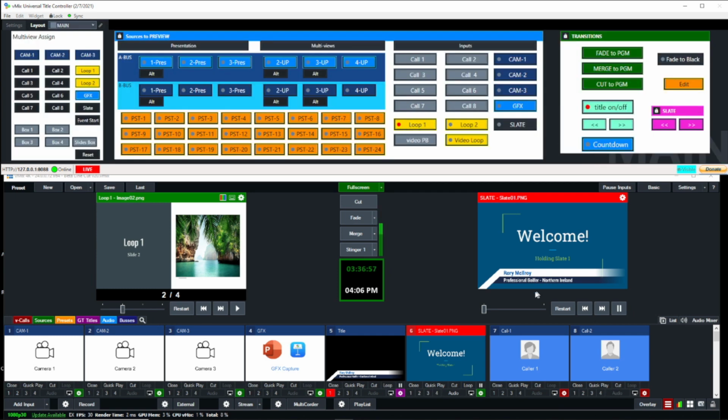The same goes with this countdown clock. I'll take this title away here and bring in the countdown timer. You see event begins in 00. Well, this is because the time I've got set here has already passed.